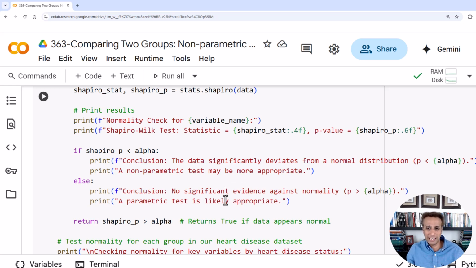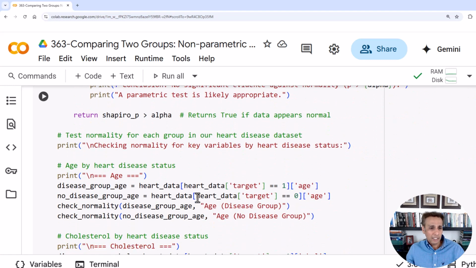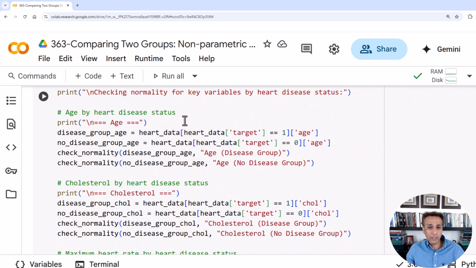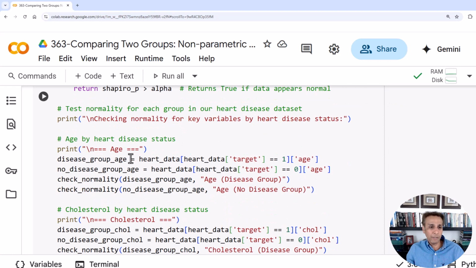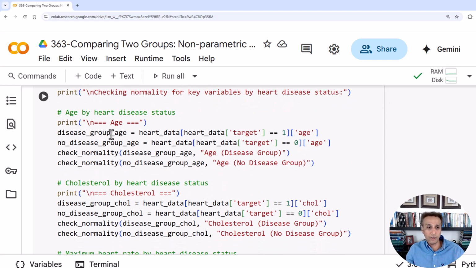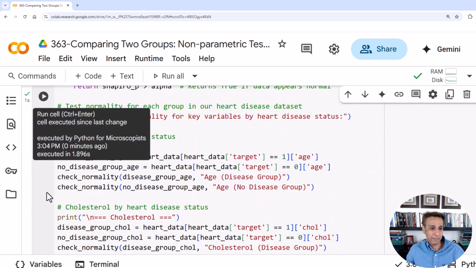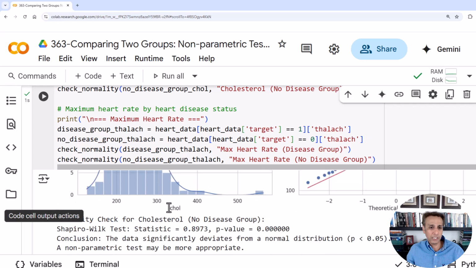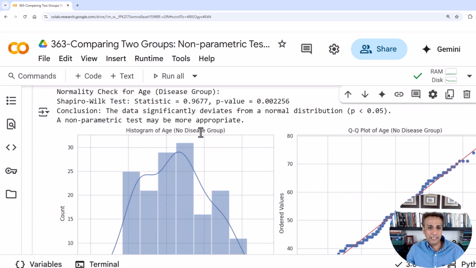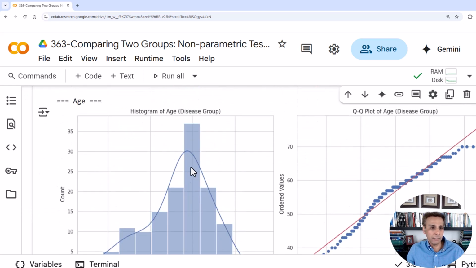So go ahead and use a parametric test, assuming both groups have the normal distribution. Even if one group differs, then non-parametric is ideal. I think that's it. And we are testing this normality for age and cholesterol. These are the two we are looking at. So let's go ahead and run. And we should see a whole bunch of plots and some text that's reported. So there you go.